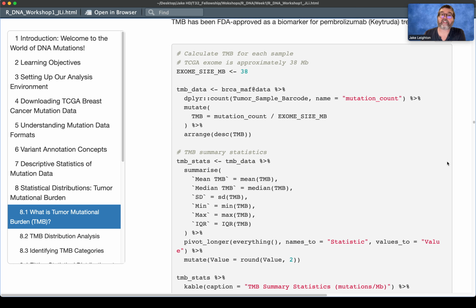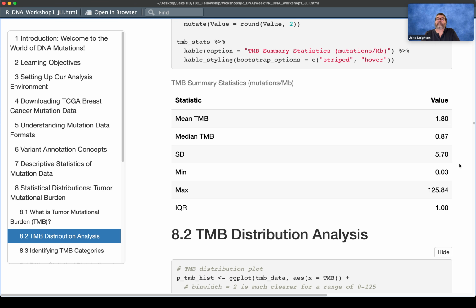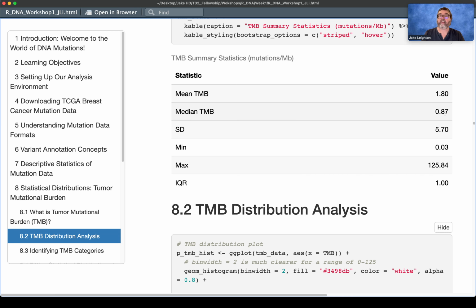So this is very, very simple. All we do is we take our mutation counts we already know and divide by 38. That's really all you do. So it's the same numbers we saw before, no difference except for dividing by 38. And that normalizes for the exome. So if someone has twice the exome and twice the mutations, it would be the same thing. And we see here now we have 0.87 per megabyte for our median TMB.